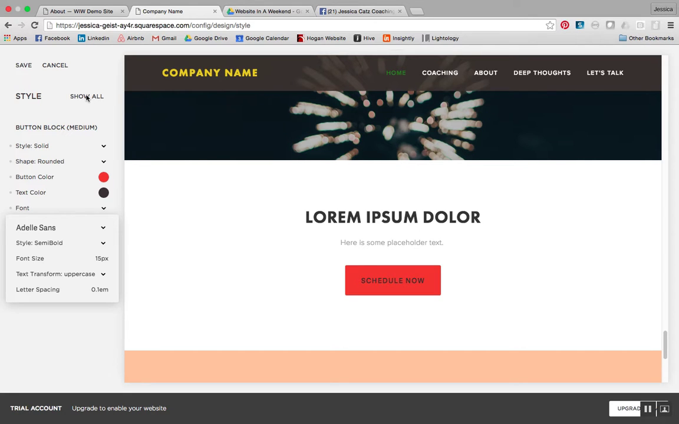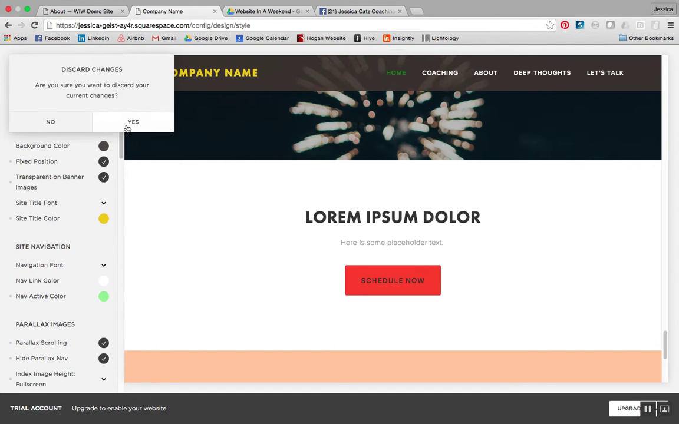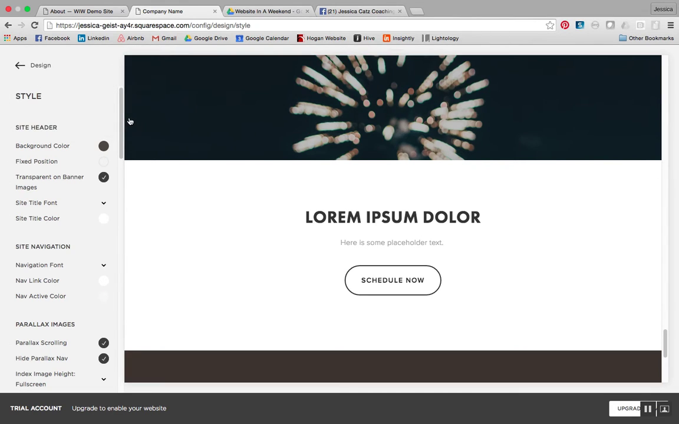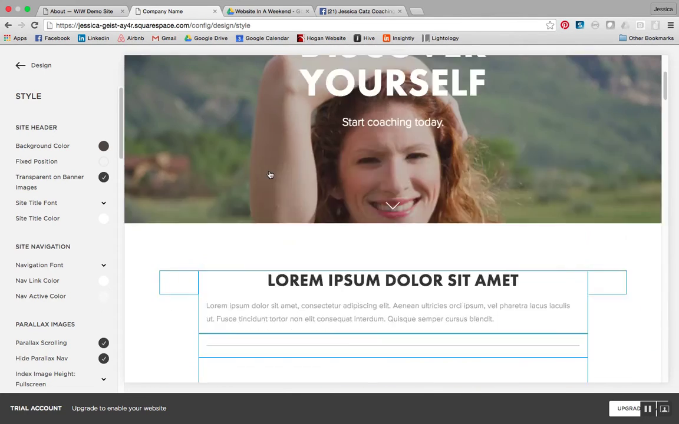Now, let's say that we've made all of these changes and we realize I don't want to keep any of this stuff. Before you exit the style editor, in order to save your changes, you must click Save. Squarespace does provide a prompt, but just in case, remember always to save. I don't want to save any of these changes that we've made, so I'm going to click Cancel. Select Yes. And as you can see, all of the changes that we made have been reverted and we're back to where we started.